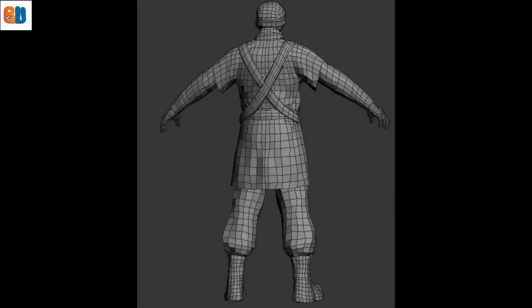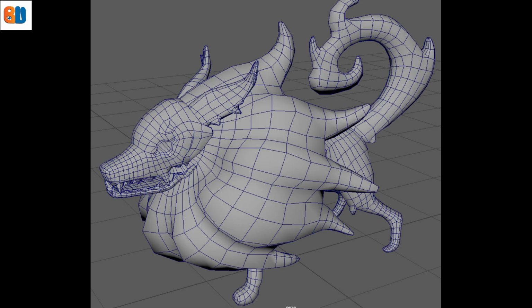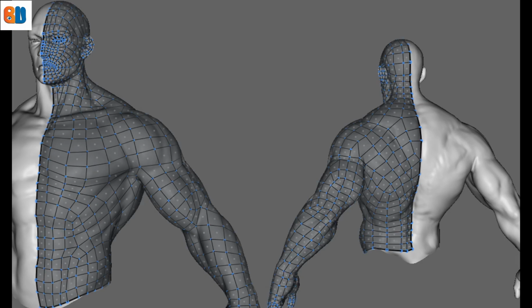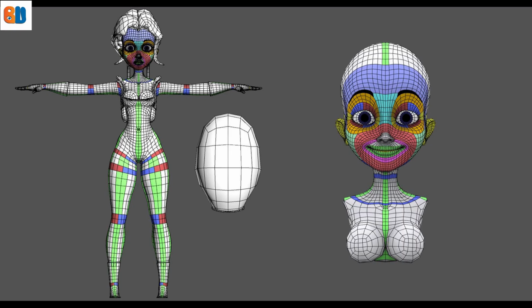Normally it takes more than around 5 hours, depending on your skills and experience, to retopologize a full character. But I know a way in which you can do it in less than 1 hour instead of 5 hours. Sound interesting? So let's get started.